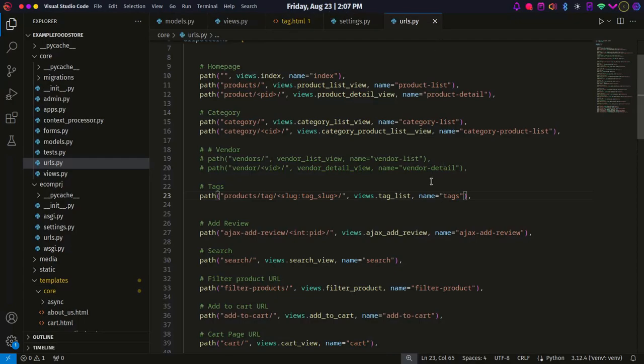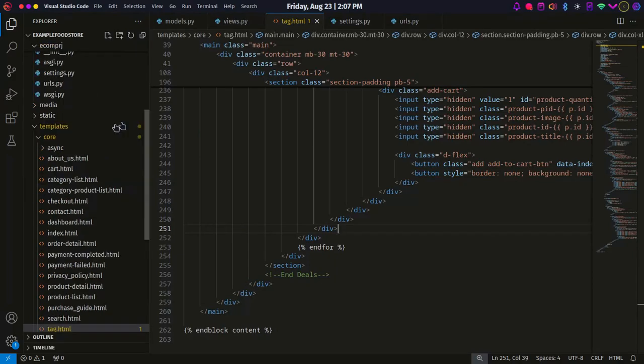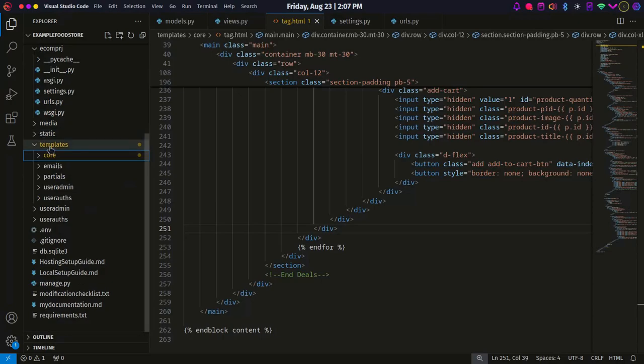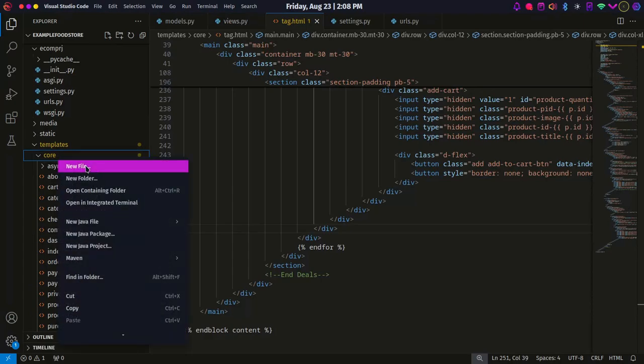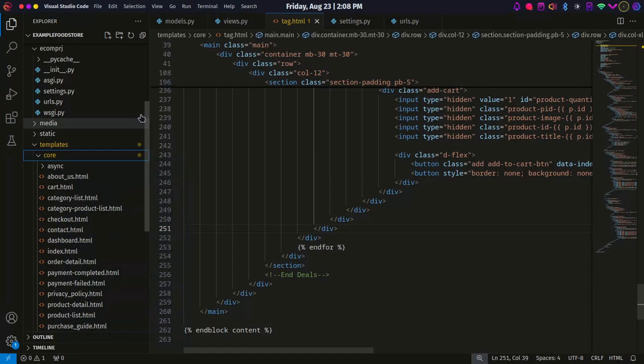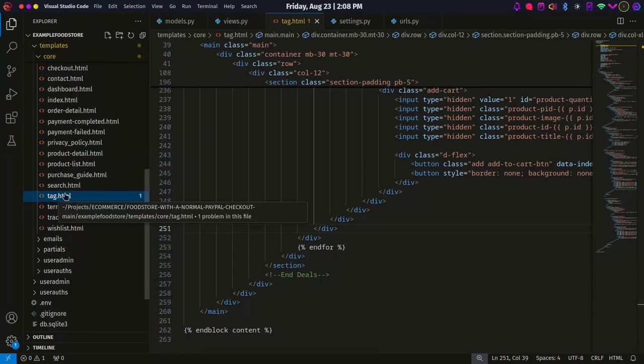Now, once that has been done, the next thing we're going to do, I think, is create this tag.html. So under the core app, or whatever app you're creating it on, templates. In our case, it's templates. Then we create another folder called core to identify all HTML that are in the core app. So in my case, under the core folder, just right click, create a new file and call this file tag.html.